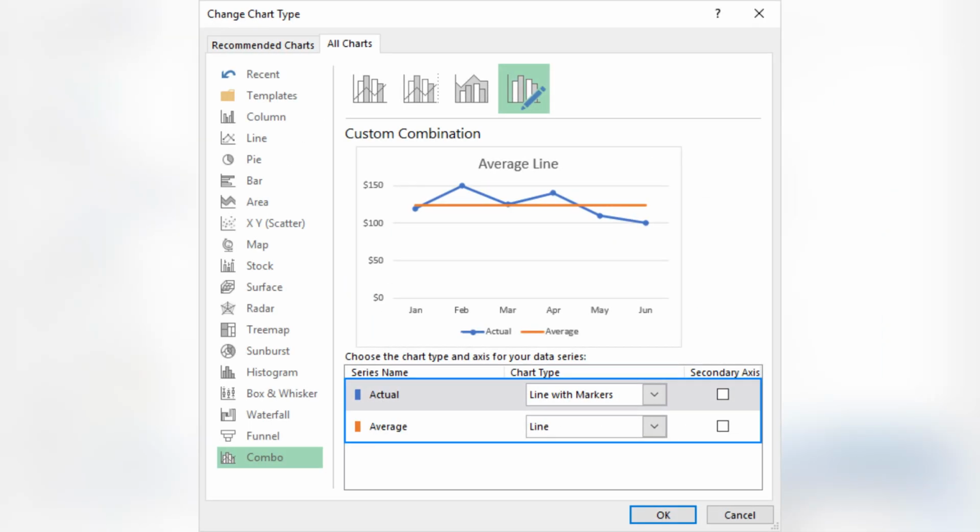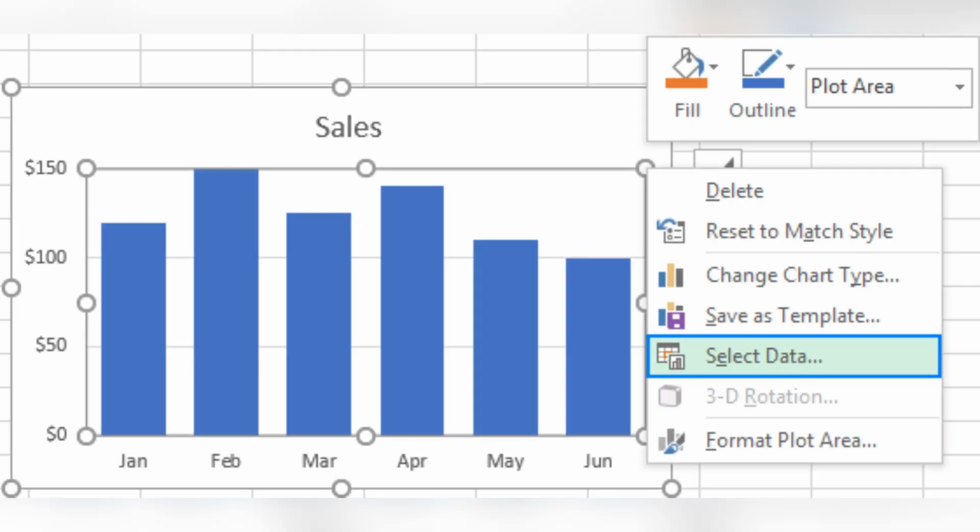If you already have a chart and want to add a target line without creating a new chart, here's what you do. Insert a new column beside your source data and fill it with your target values. Right-click your chart and choose Select Data. Click Add in the Legend Entry section. Give your series a name like Target Line and select a range of your target values.